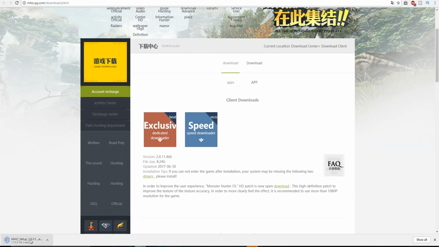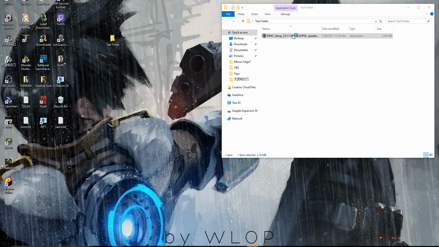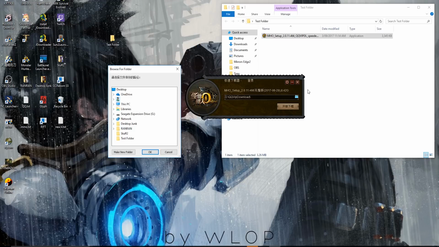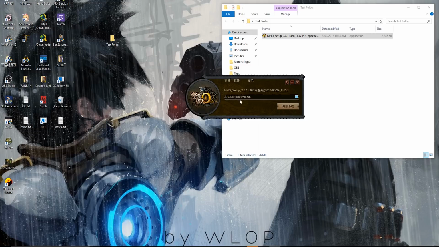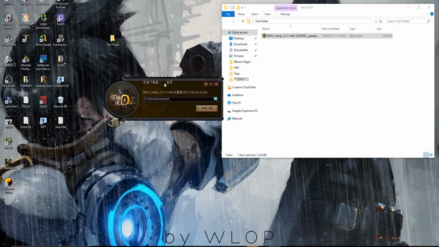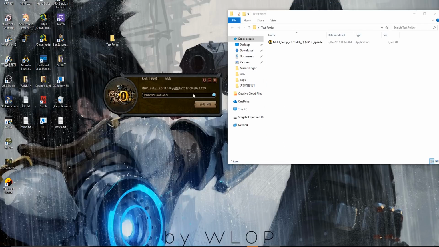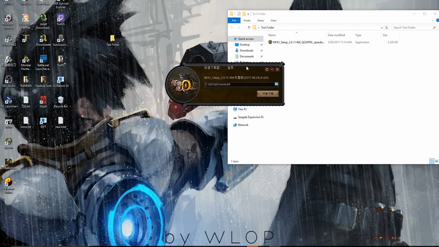I'll just wait for it to finish downloading. Depending on your internet speed, it'll take longer or shorter. Now you're going to want to open that up and allow it access to your computer. You don't really have to worry about the download location for this. This isn't the whole download for Monster Hunter Online. This is essentially downloading the launcher, and then once the launcher is downloaded, the launcher then downloads the game. But if you do want to, that's perfectly fine, but it's not required.